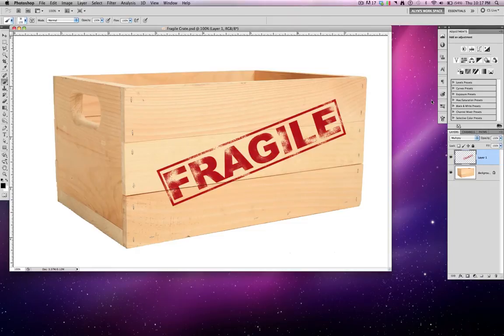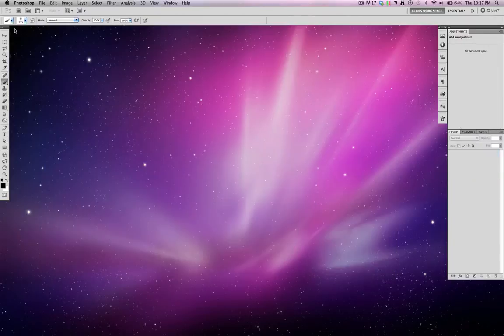Hi, and welcome to this Photoshop tutorial on how to create a Photoshop rubber stamp brush. We're going to create a brush just like the one we see on the side of this crate right here. I'm going to show you how to do that in Photoshop CS5. However, you can do this with CS3, 4, 5, or 6.